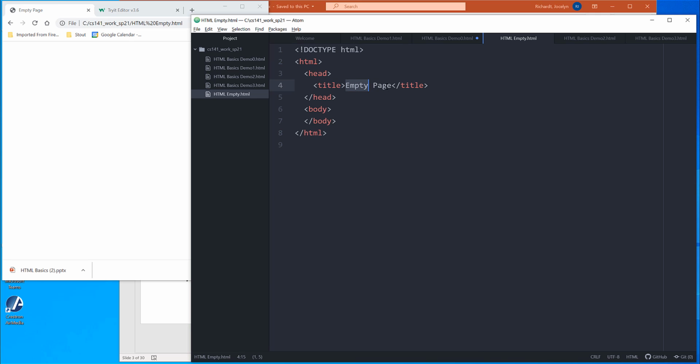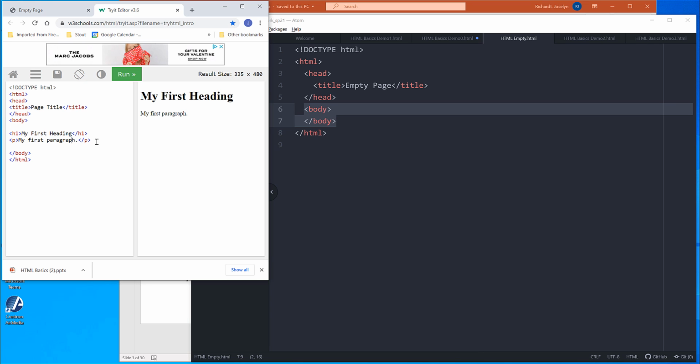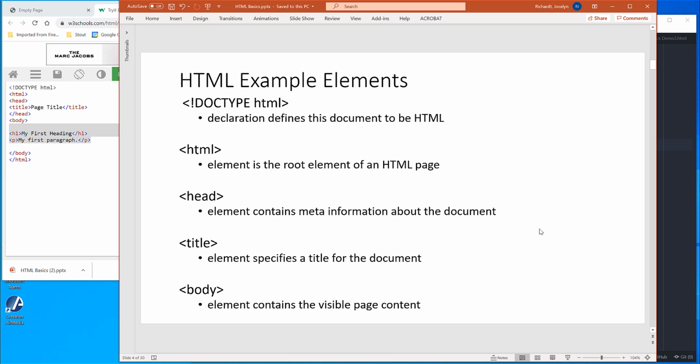And that's where it's pulling the title from, right here. The body of the page has nothing in it, so it has nothing to show. Same thing would happen on our Try It. If we took out the body and ran it, there would be nothing there. So let's look at what each of these elements are.